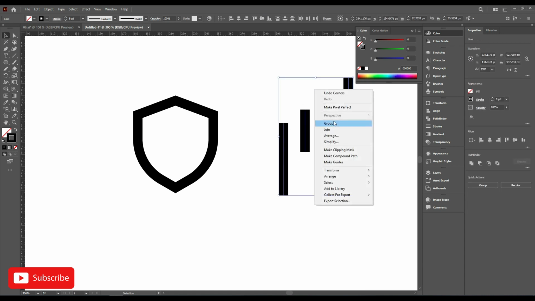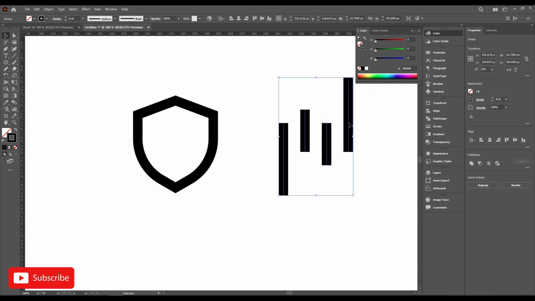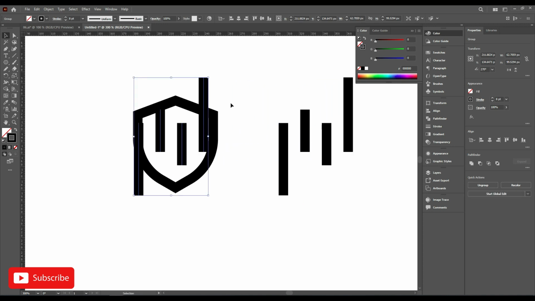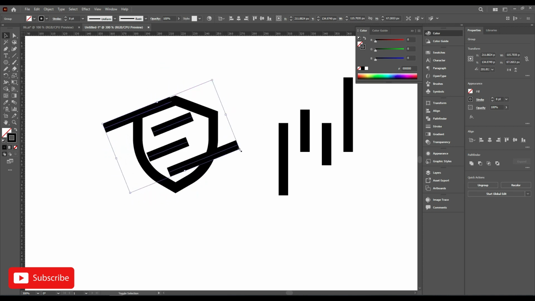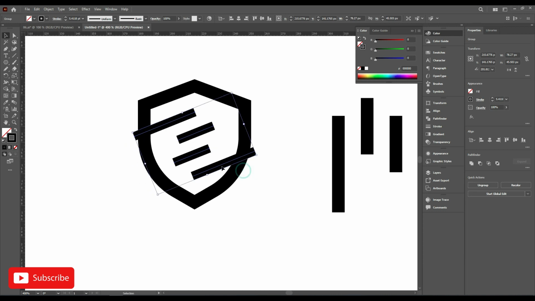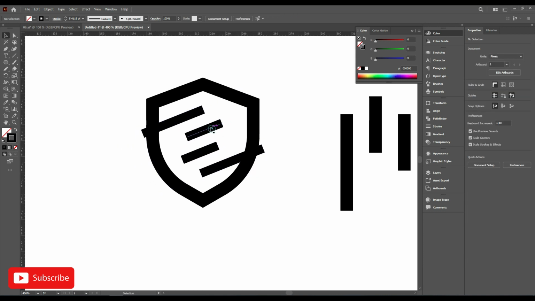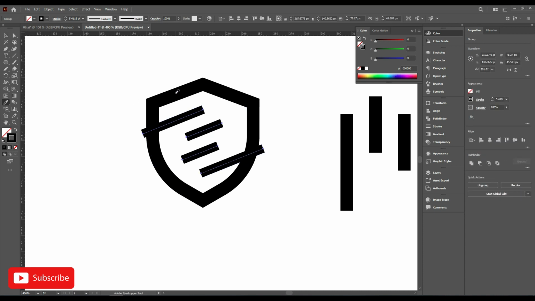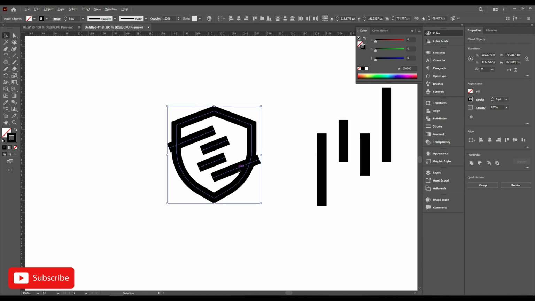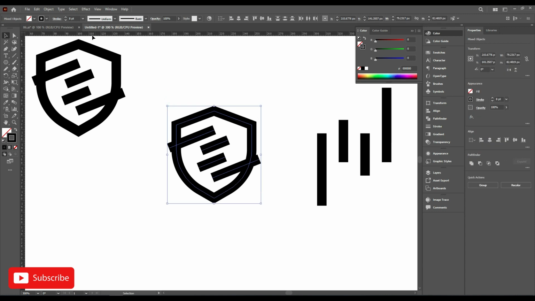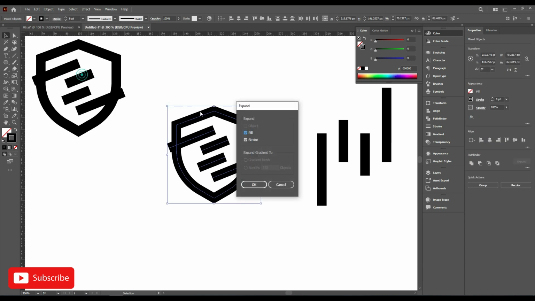Select all and group. Drag it into the center and rotate it. Make a copy by using the shortcuts Ctrl-C and Ctrl-F. Move it to the right corner. Now select all and go to Object, Expand, hit OK.